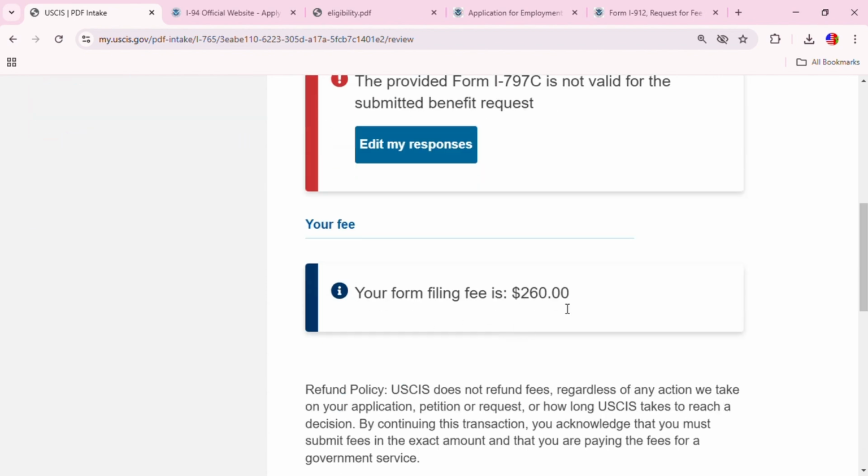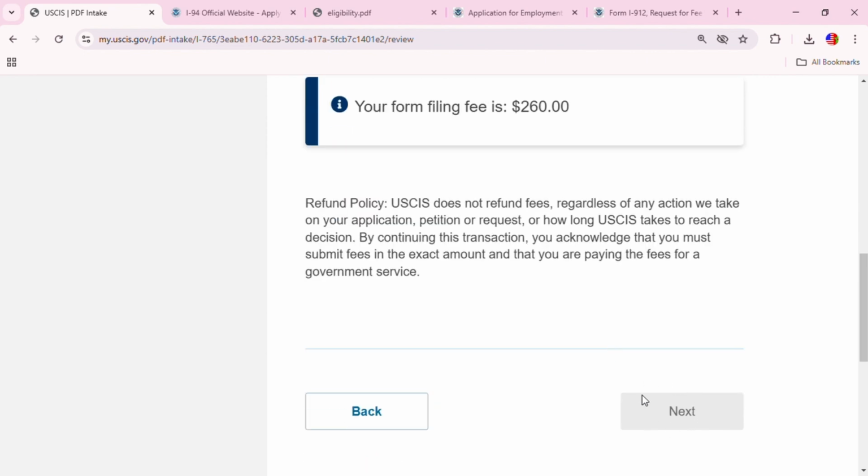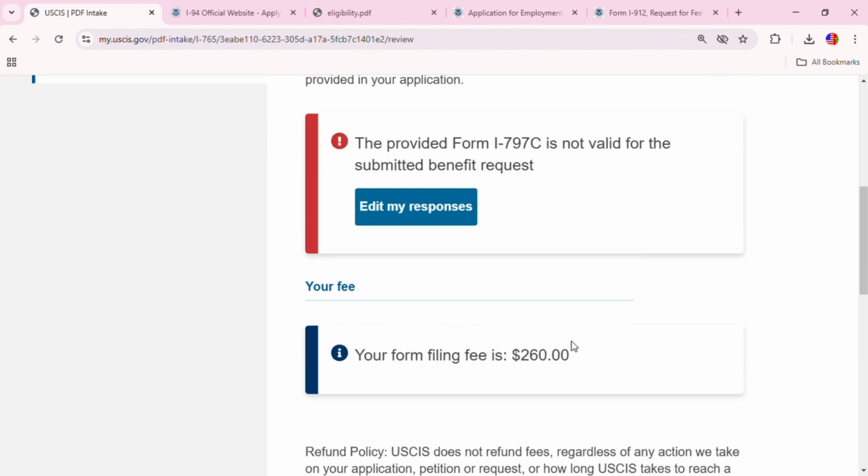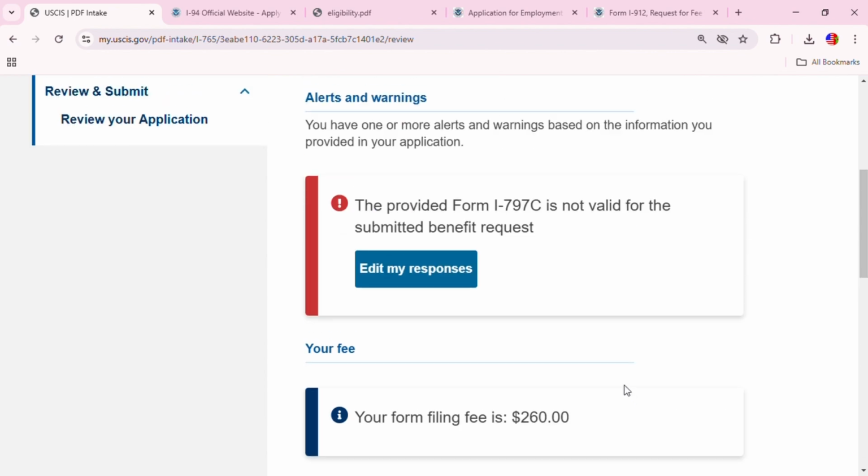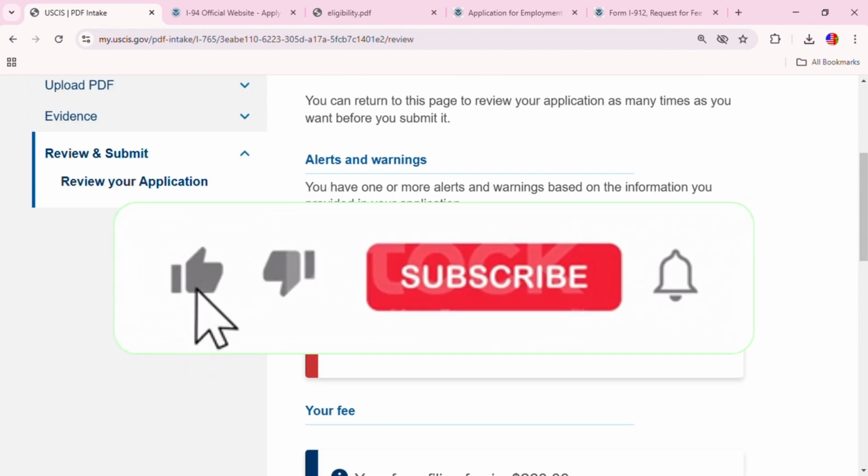So the filing fee is $260, and if you click next, it's going to go to pay the fee, and then you submit your I-765, which is the application for employment authorization. I can't go next right here because I don't have I-797C for adjustment of status. So this is the end of this video.